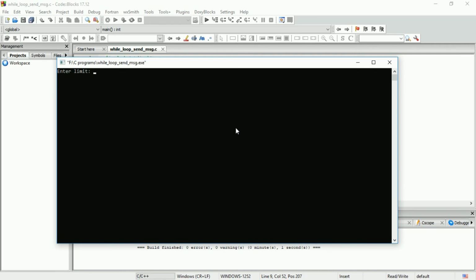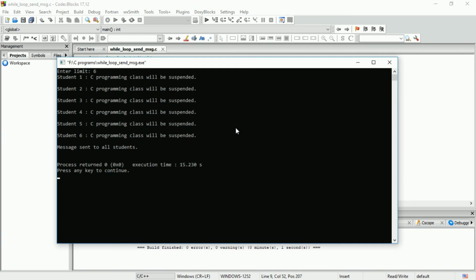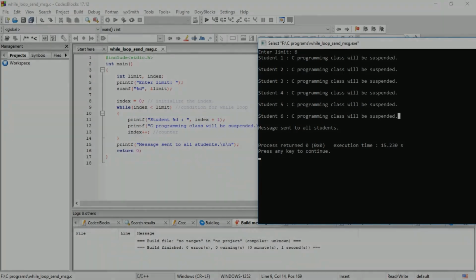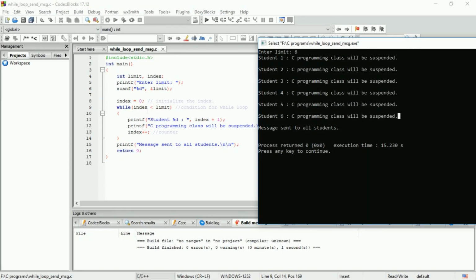Enter limit. I'm entering 6 and hitting the enter button. Look, the statements have been executed up to 6 steps. The index started from 0 and continued up to 5. When the index incremented to 6, the condition became while 6 less than 6. That is, the condition was false and it stopped the execution.